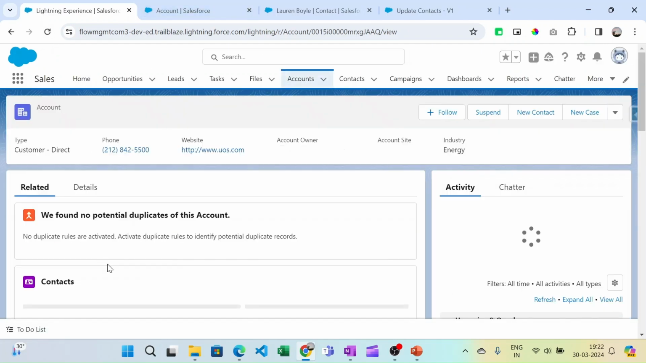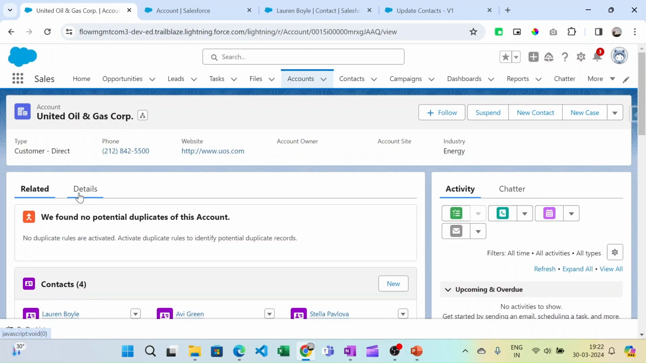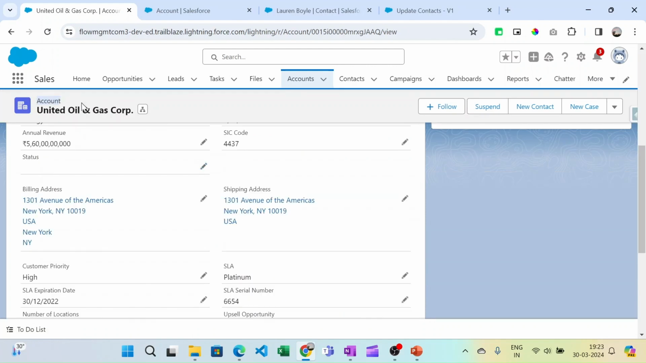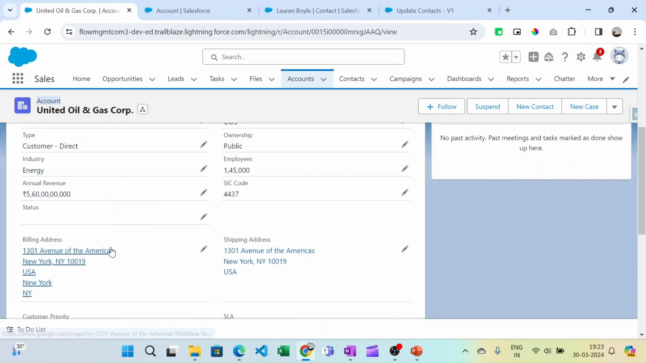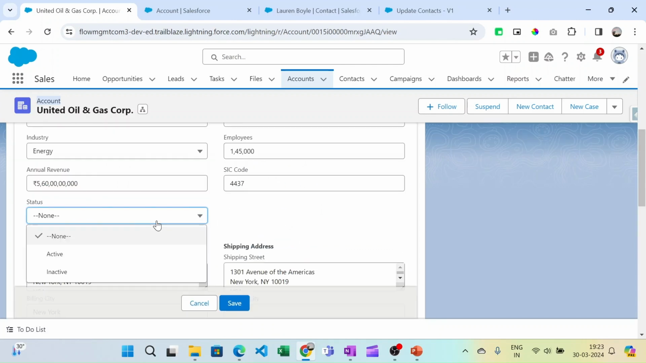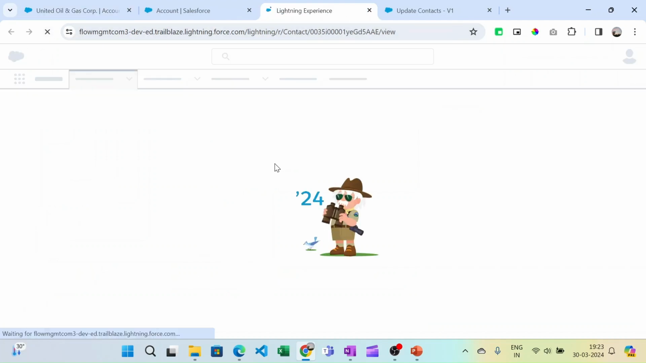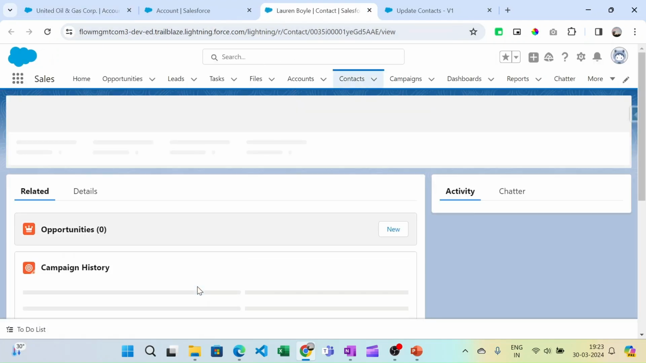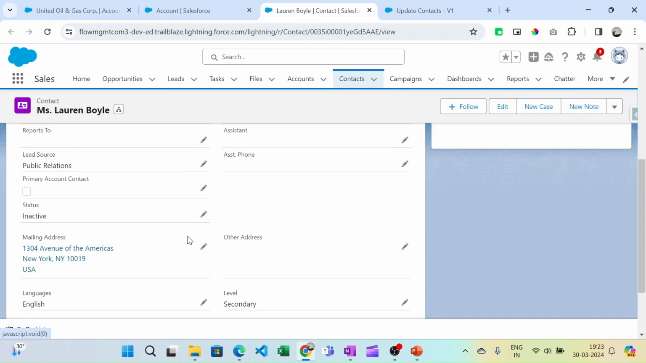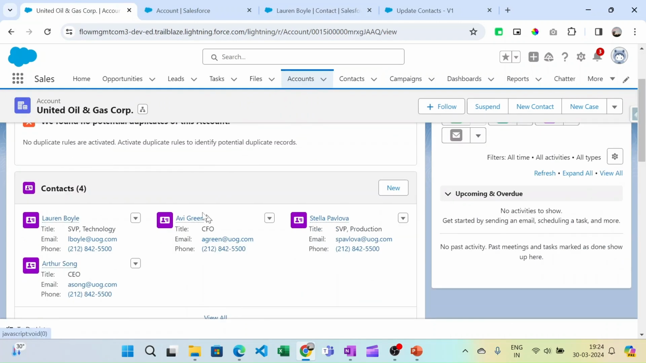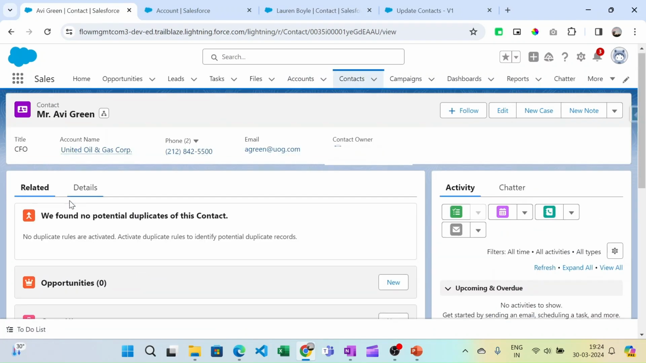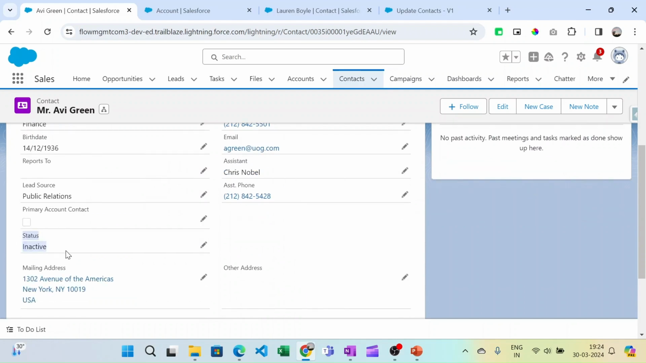Now I'm on this account and there are 4 contacts tagged to this account. On the account record, I'm going to update my status field. I expect that after I update the status as inactive, all my contacts should be inactive. So I saved the record. Then I'm refreshing my contact record and the status is inactive. Great. And if you see all other contacts, all 4 will have status as inactive. See, all have status as inactive.